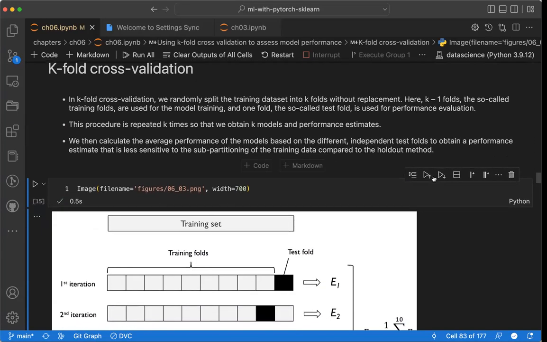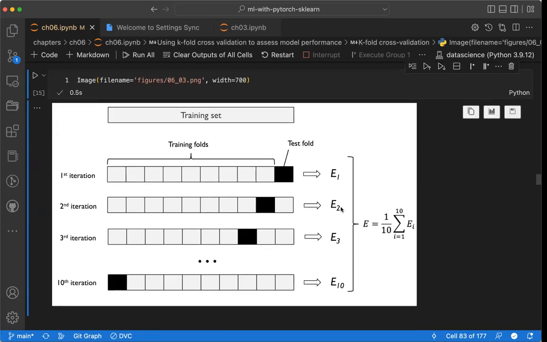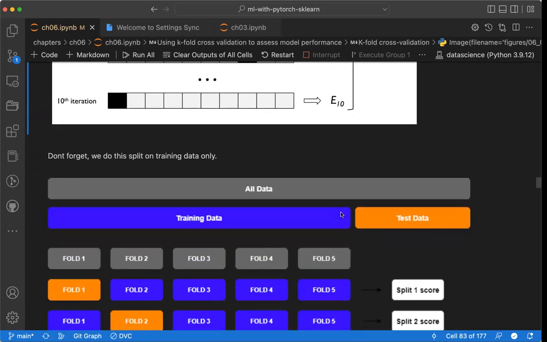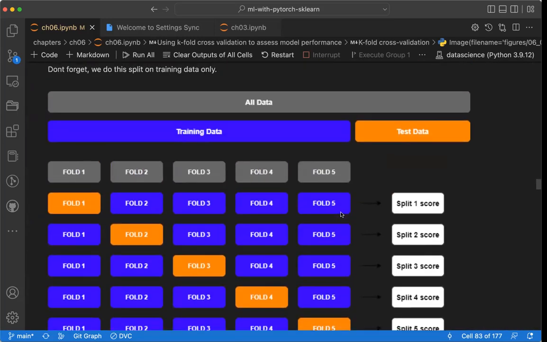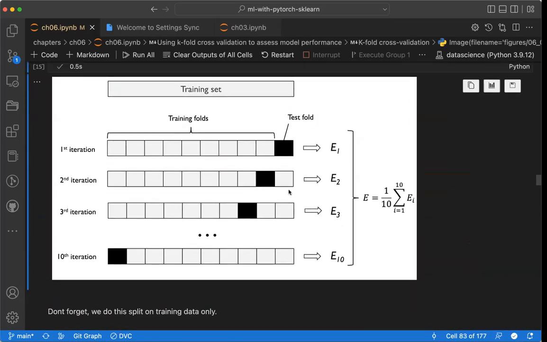Okay. So you can see here, we then calculate the average performance of the models on the different independent test scores. So here we calculate the performance. Okay, so you can see here, you can do this. And now, yes, go on, question.